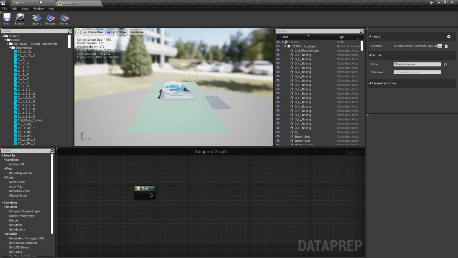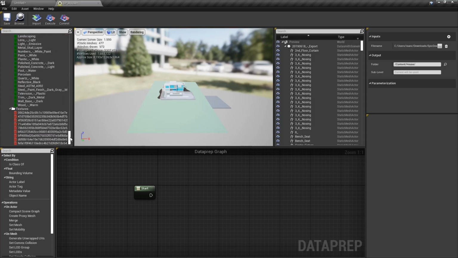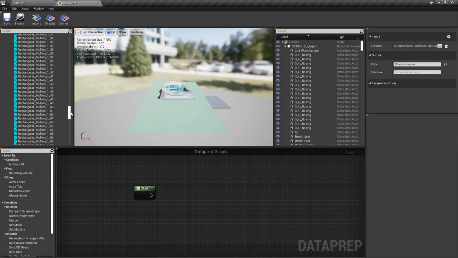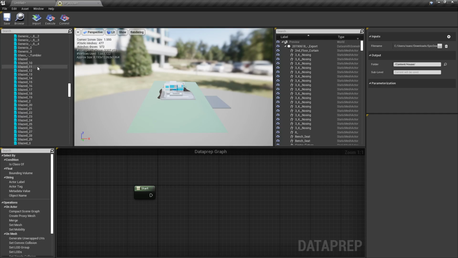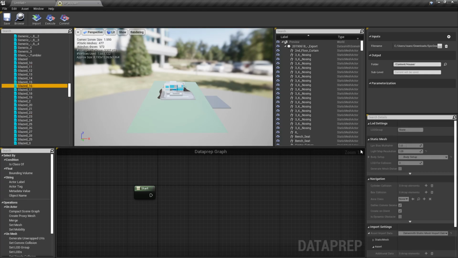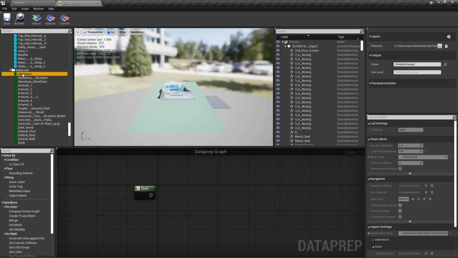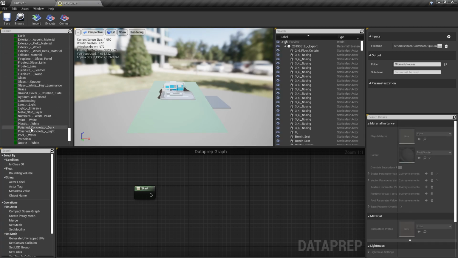Now that it's done importing, we can take a look at the layout. On the left, we have the original source information. All of this came from the original file. We can see we have our meshes themselves and their details over here. Underneath that, we can see a separate section for our materials that were imported. And then we can see some textures that were imported.